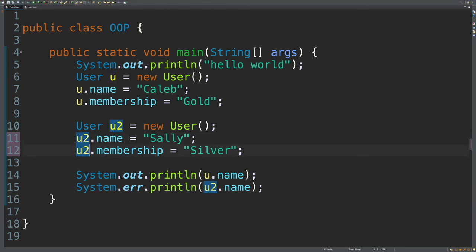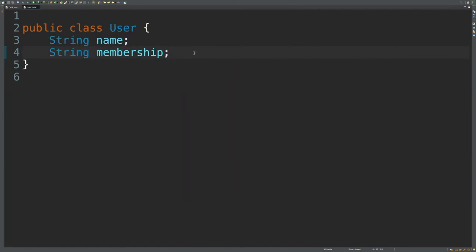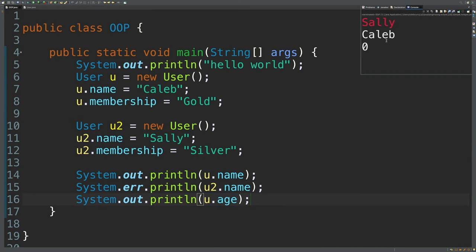So let's try this again. We'll run this. And now we got Caleb and Sally. So that's another important thing when we are working with objects. If you don't assign a value to those attributes, they are null. Unless, of course, you're using something such as an integer. Let me just go through a really simple example just to show. If we had the age of the person here, and let's just say we printed u.age, that will default to 0. So strings and any reference types like other objects are going to be null. The primitives are going to have a default value such as 0.